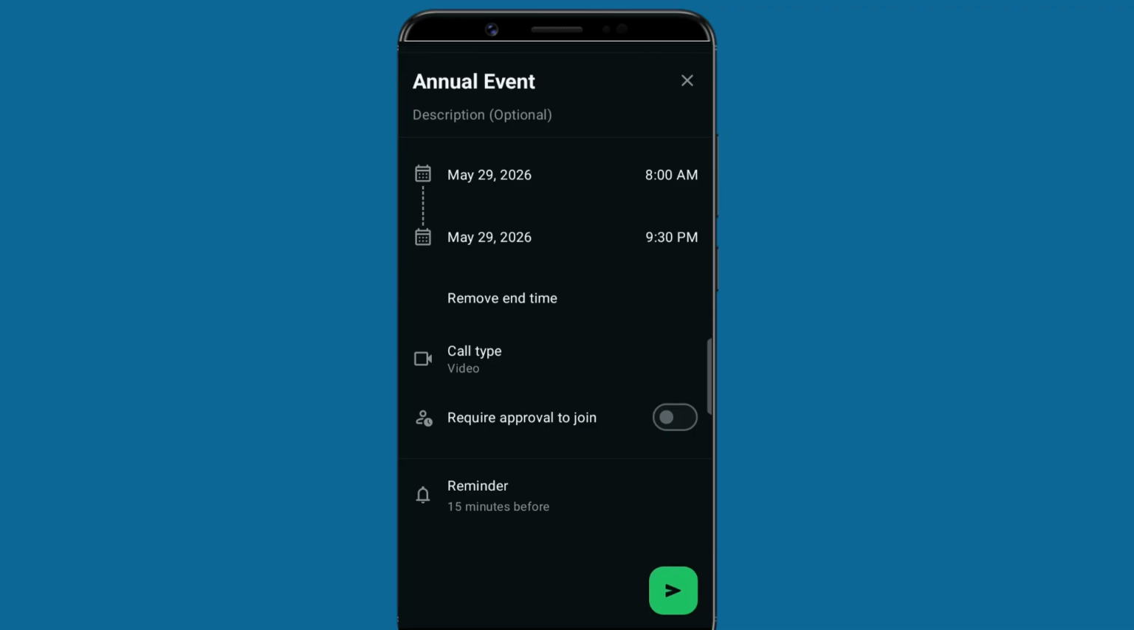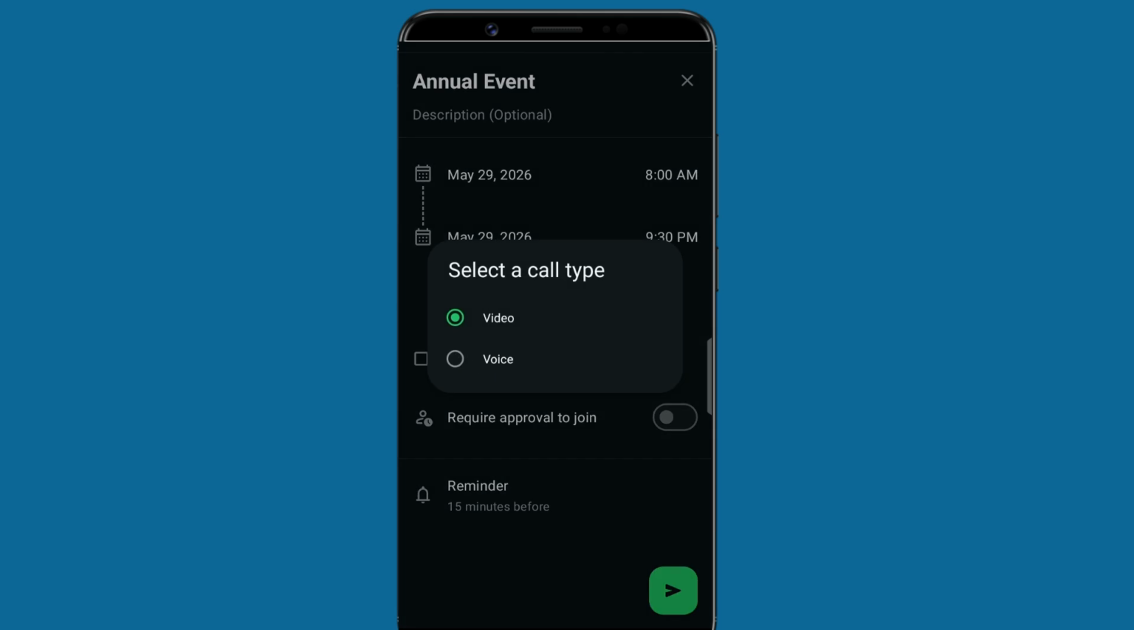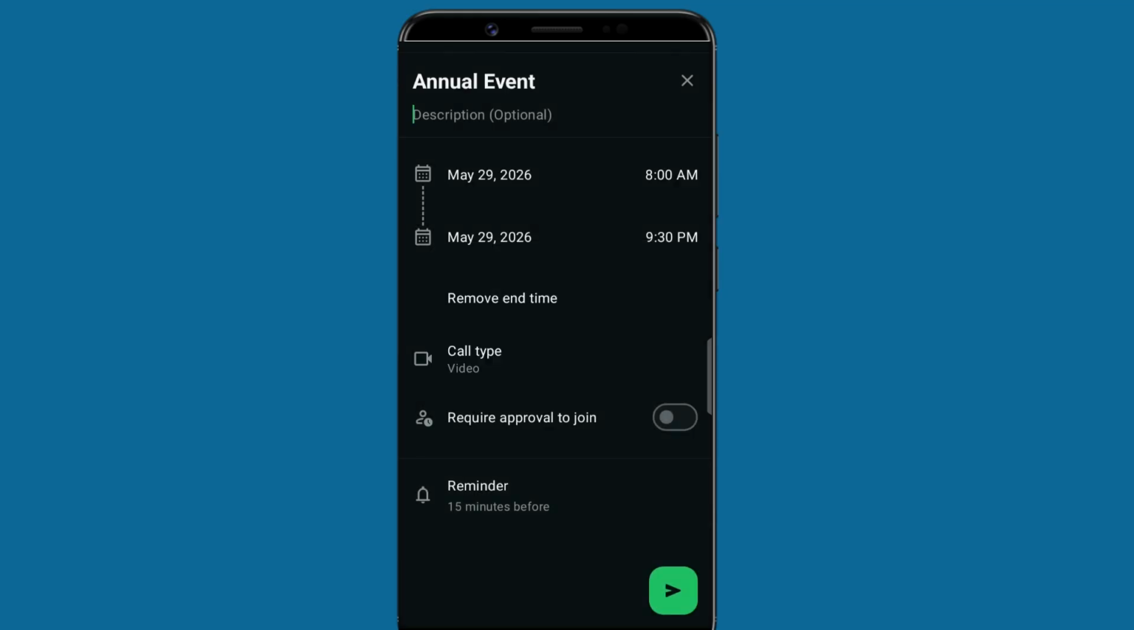Now then, when you finish, you come to the call type. So if it's a video call or a voice call, then you need to choose that one. So in our case, we're going to do a video call. Now, if you also want to require approval before anybody can join, you can just check this. That means when you check this, if anyone wants to join the call, then you have to approve them.